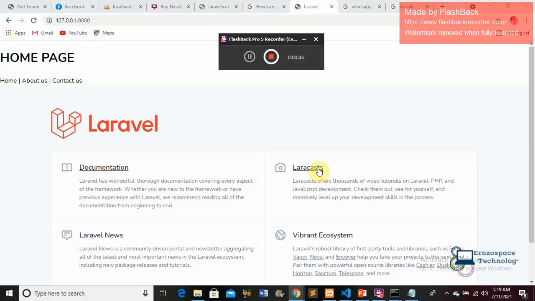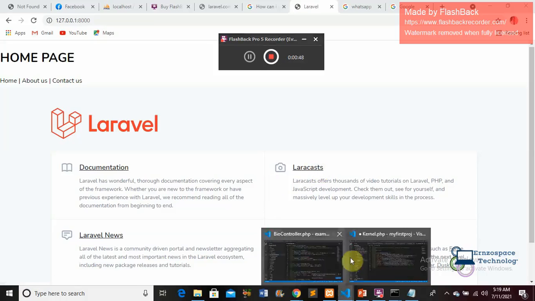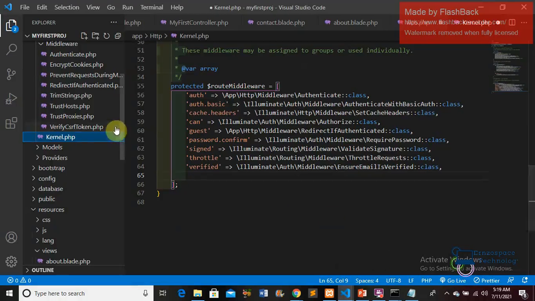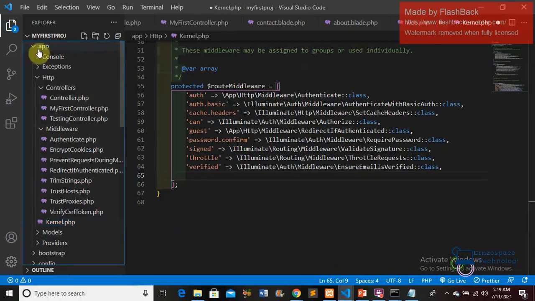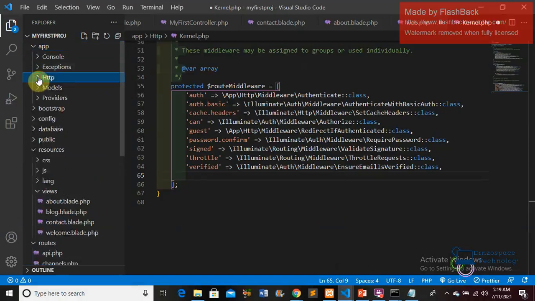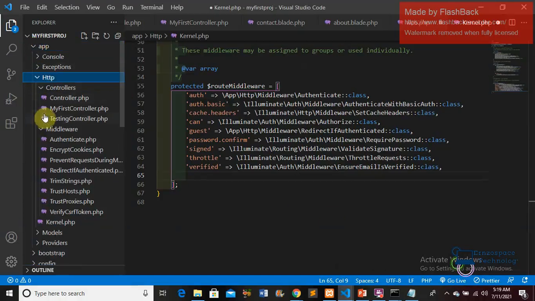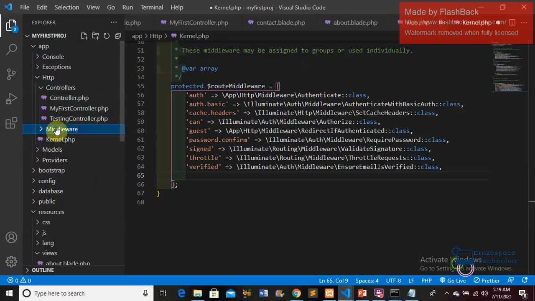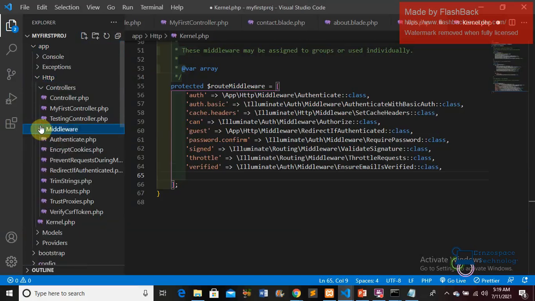Now let me show you where to get started with middleware. This is where you locate your middleware. If you open your VS Code, you go to app, then HTTP, then you see middleware. This is where your middleware is, and these are some of the Laravel default middleware being installed for you after you downloaded and installed Laravel.